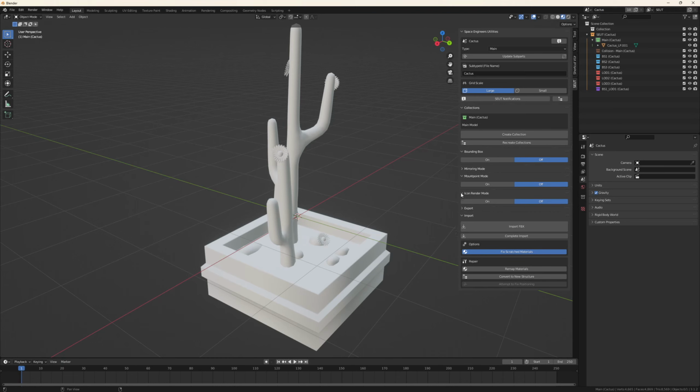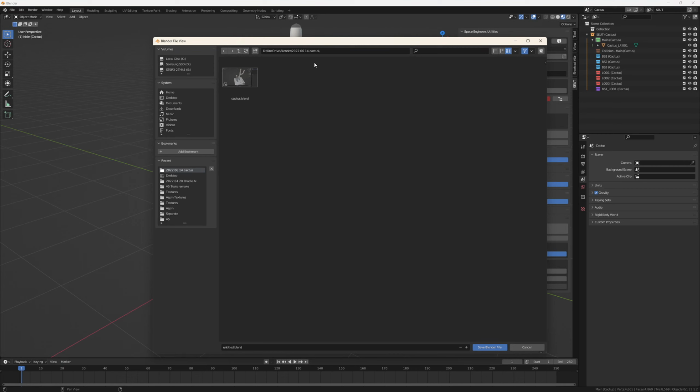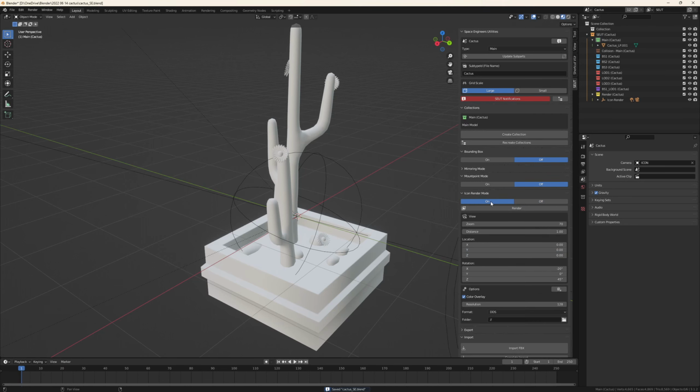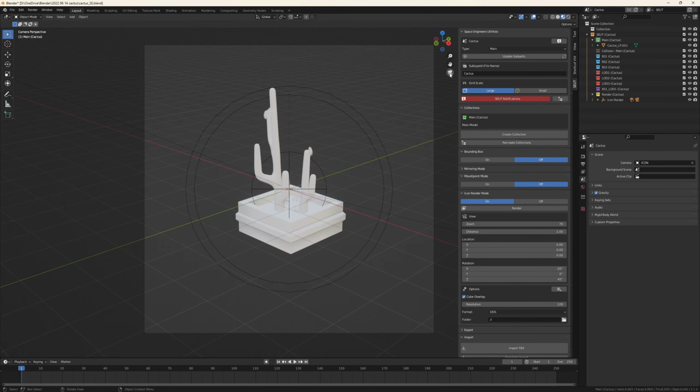And you have something here called icon render mode. If you switch this on, you need to save the file first, that's fine. Let me save it here as Cactus SE. And now I should have icon render mode on. If you click here and toggle the camera, this will be the icon of your model in game. So if you search for it in the G menu, this will be the picture that will pop up.